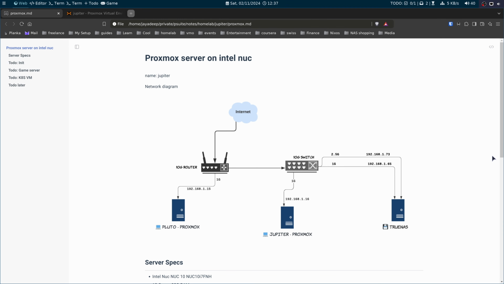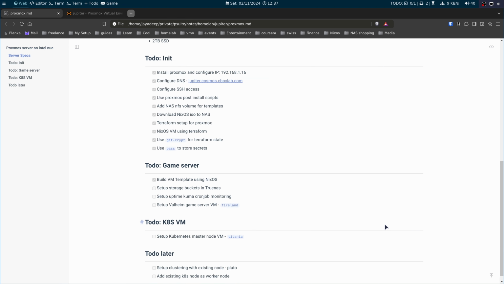Hello, welcome back to another video where we experiment with the Homelab setup using Proxmox. So far we have built a virtual machine template using NixOS, which we can use to create further virtual machines.